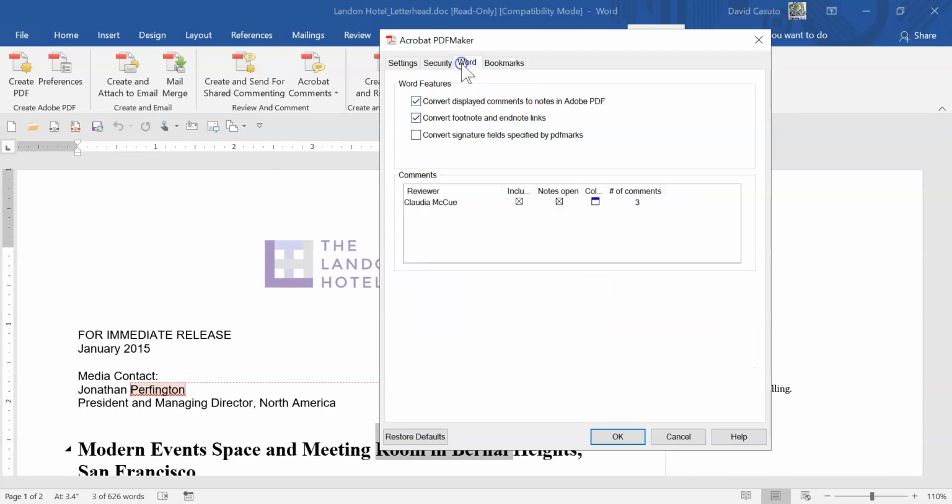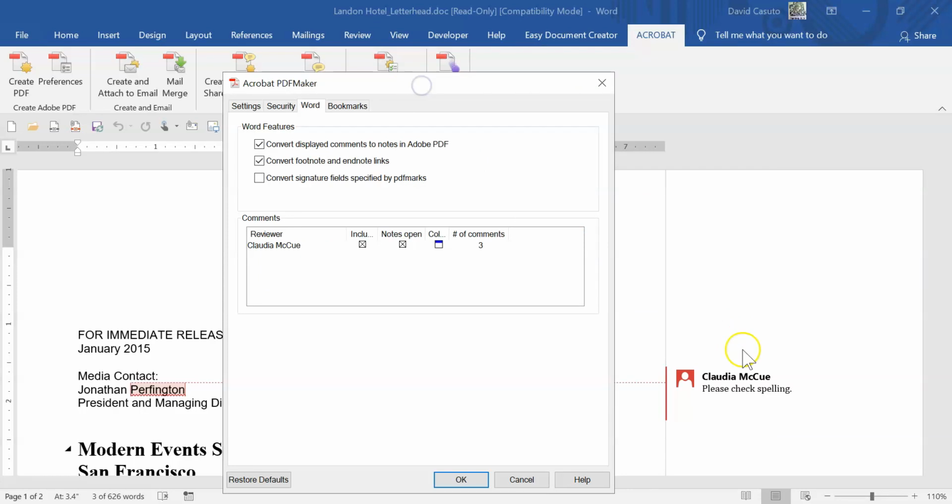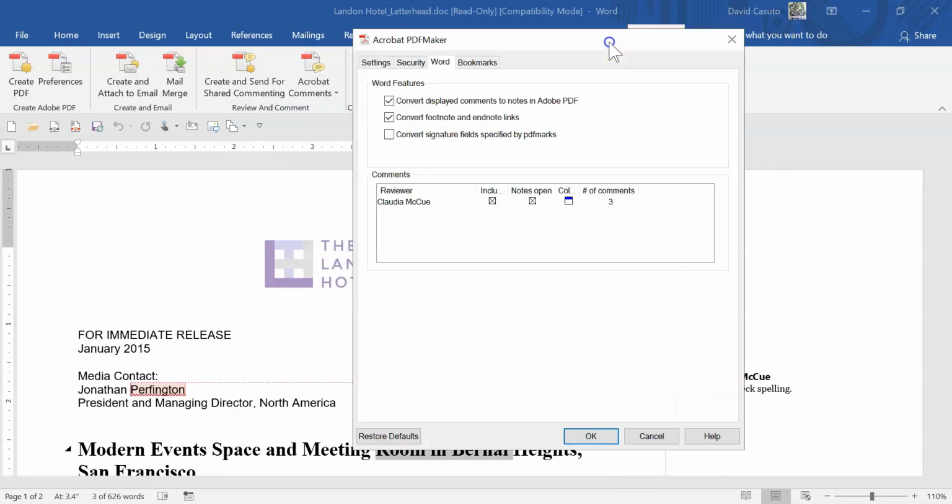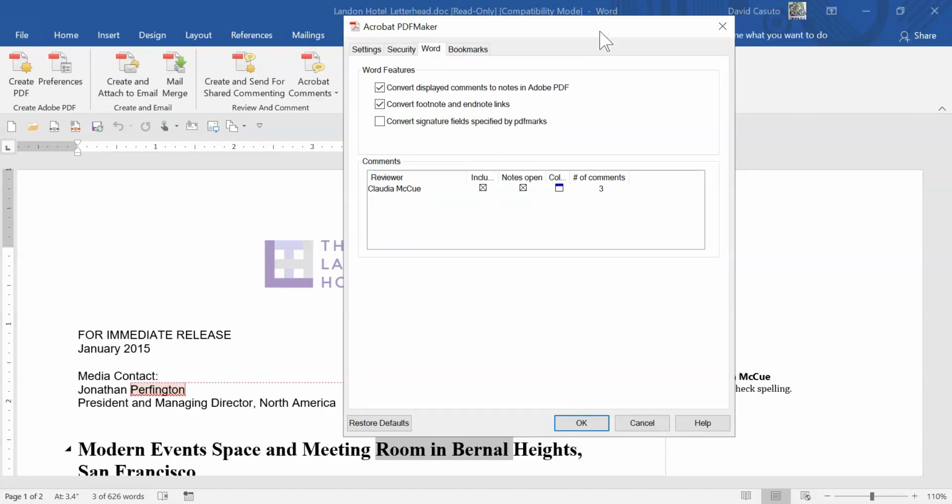All right, now I'm going to go over here to plain old Word, and we have this Word features option, convert displayed comments to notes in Adobe PDF. So we have these comments, and those are going to be converted into notes. I have another video on how to actually create notes and work with the comments tab and all that good stuff within Acrobat. So please check those out as well. And then you can see here, we also have some other options in terms of, well, do we want to have the notes open? Do we want to include them? And also, what color do we want them?